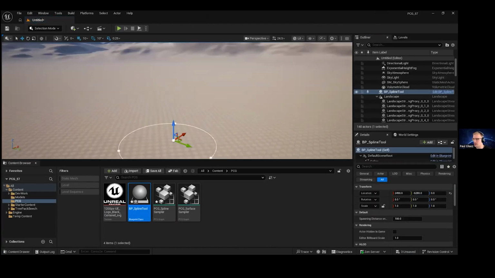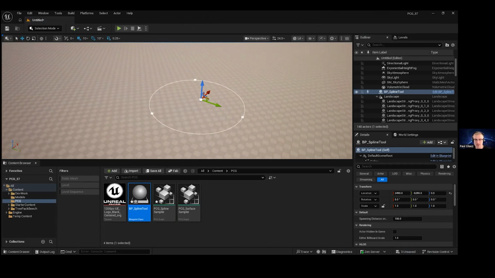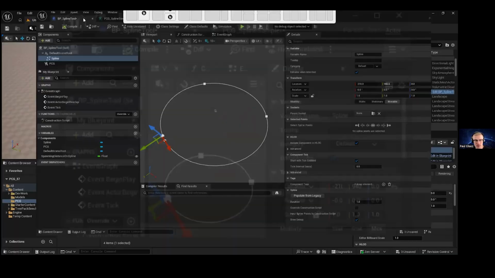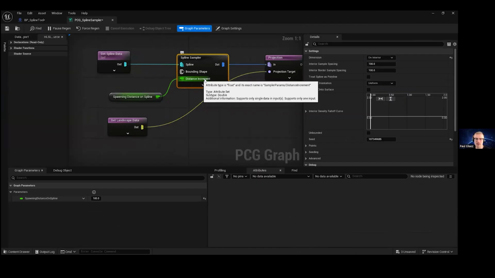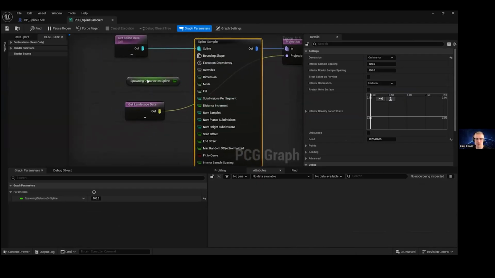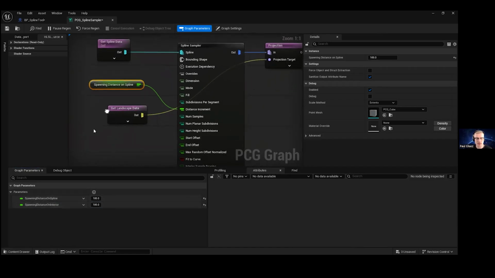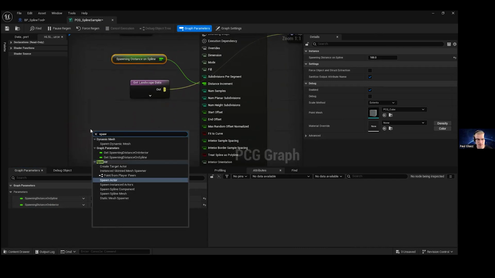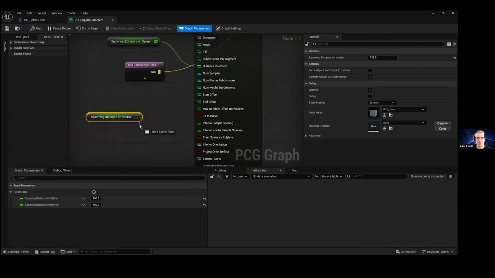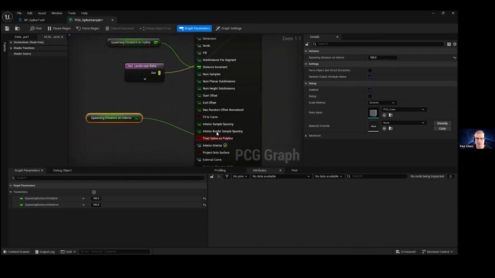Now we see nothing is happening because we also need to add some information to our PCG graph to make sure it works. At the moment it's only working with distance increment. So let's create a new parameter, a float. I'll call it spawning distance on interior. And let's not make the same mistake again, so I set it to 100. Now I can bring this one here. We call it spawning distance on interior, and for this I'm going to use the interior sample spacing.